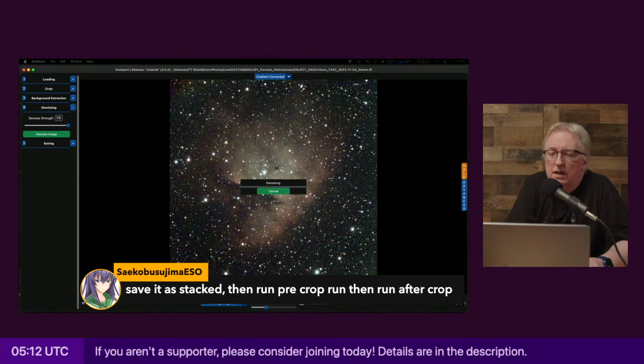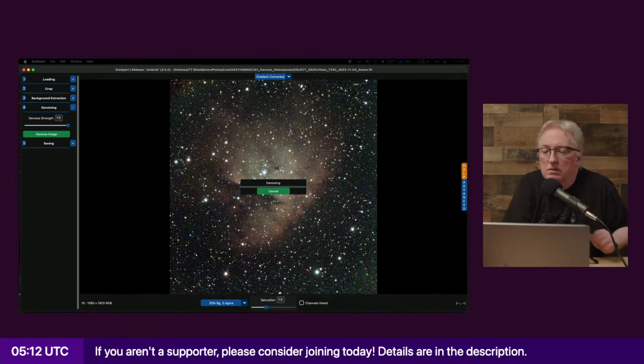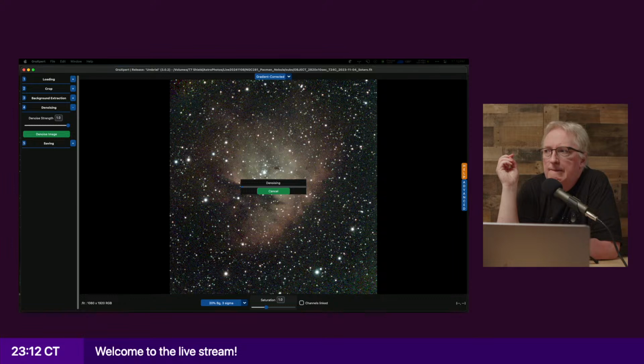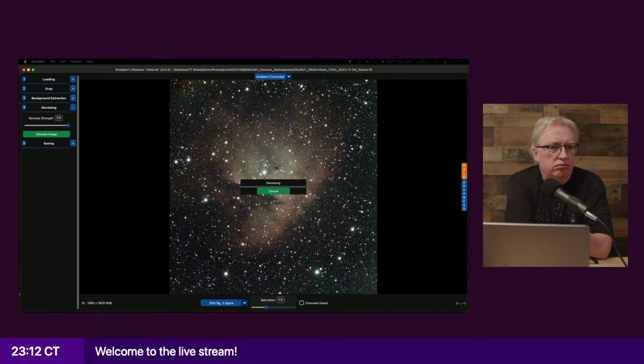Save it as stacked. Then run pre-crop. Run. Oh yeah. Okay. This denoise, I don't know why it always takes so long. Kind of frustrating.